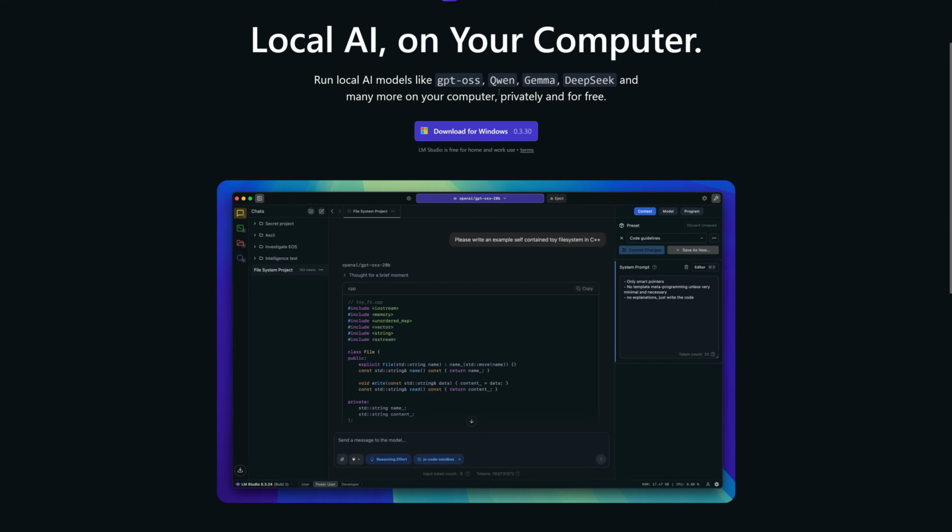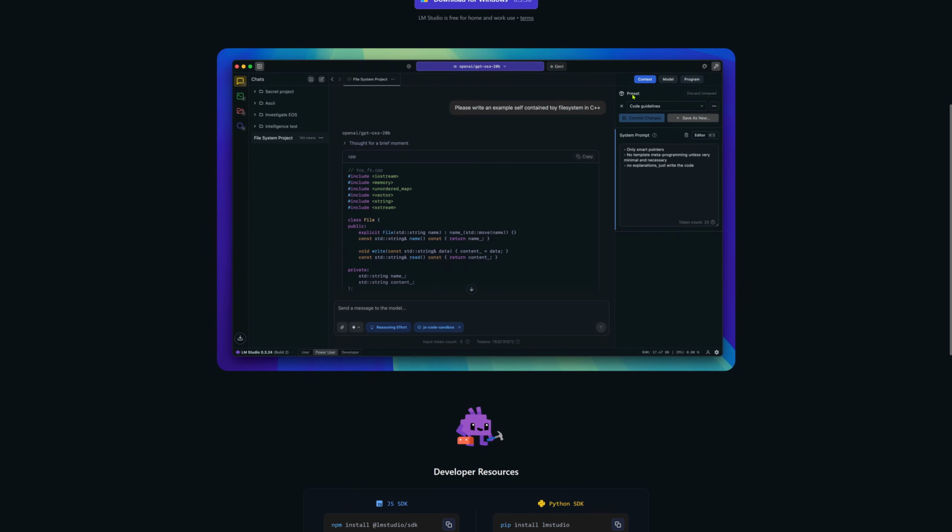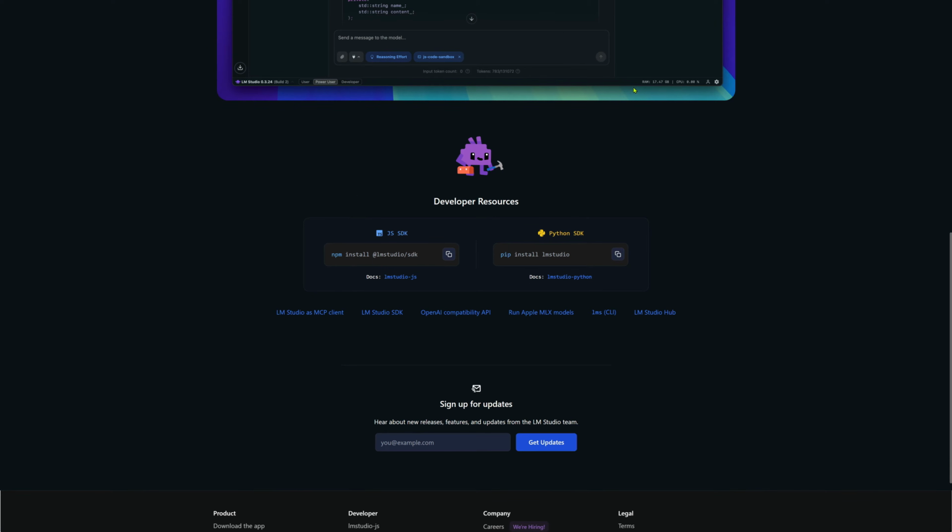So you can run models, like it says right here, GPT-OSS, Qwen, Gemma, or DeepSeek, and many, many more. There is a lot on here. Again, like I said, you can run these on lower end GPUs.